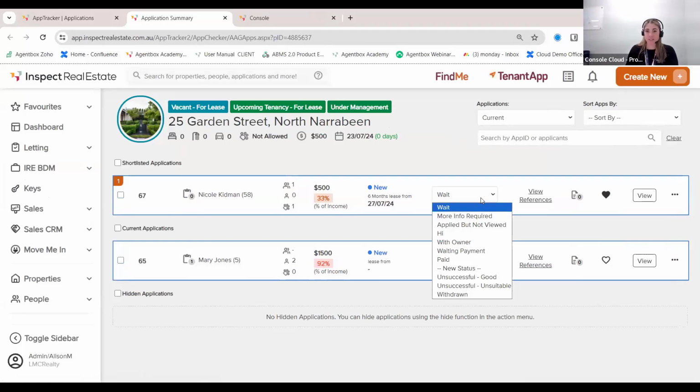Updating the status generally triggers something next. So if there's more info required, I'm going to send an email out and put in what I need them to send to me. If they're not suitable for this property, but they are actually a good candidate for other properties, I might pop them into unsuccessful good. If not, unsuccessful suitable.